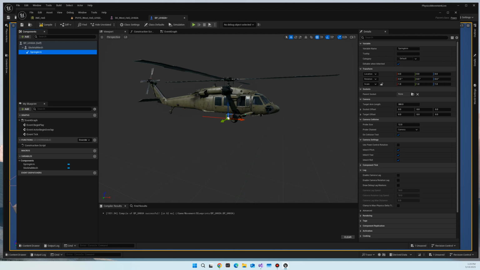And for the spring arm, to set this up, I'm first going to attach it to the center of gravity joint. That is down here. So look for the COJ_GNT. That's the center of gravity joint.